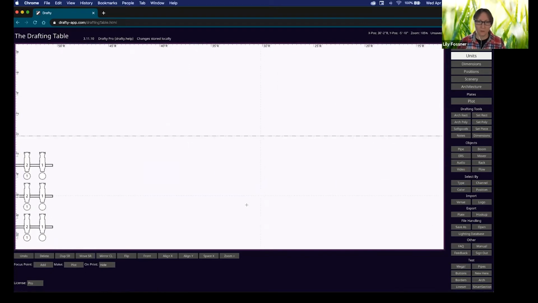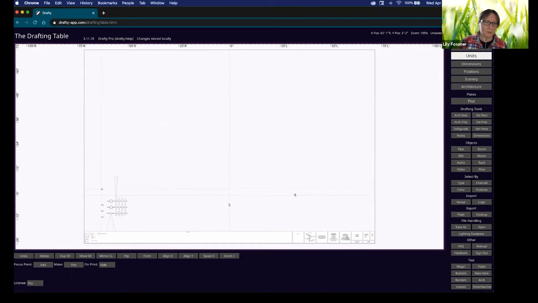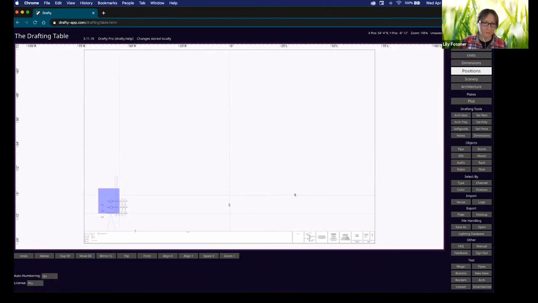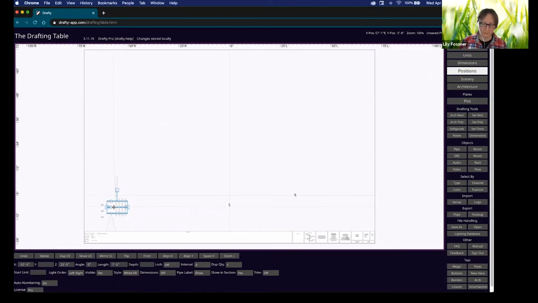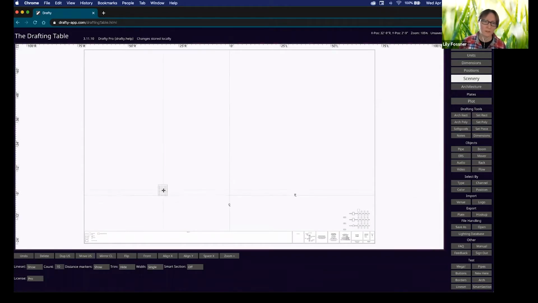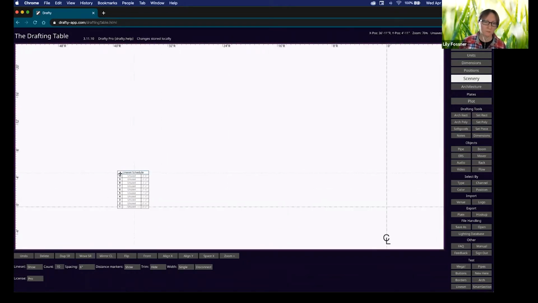I'm going to zoom back out here to fit the page. We'll move all of this stuff. I went to the positions layer by pressing the 3 key. I'll just move this over here for now. Now I'm going to go to the scenery layer by pressing 2. We're going to go over to this line set drop-down and press show. And here is our line set schedule.